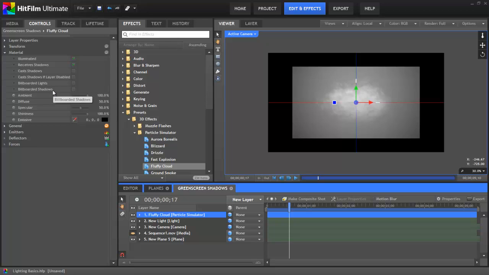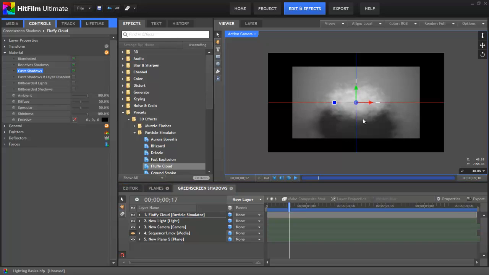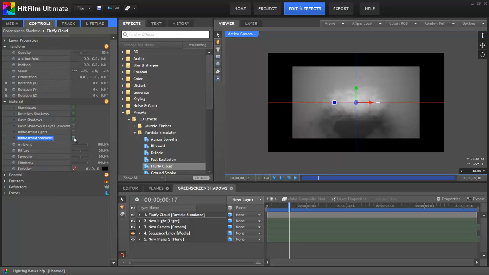The second option, billboarded shadows, is similar. It casts the shadows as if the textures are directly facing the light, resulting in shadows that are a bit heavier and more solid. So if we turn cast shadows on, we have this shadow on the wall from our particles, and then I activate billboarded shadows, it does have a subtle effect on the shadow. So this just gives you a little bit more control over how the lights interact with the layers. That property is turned off by default, but it is there in case you need it.